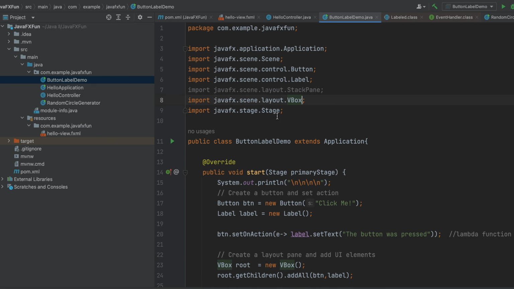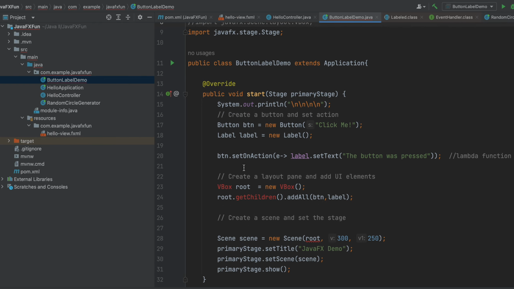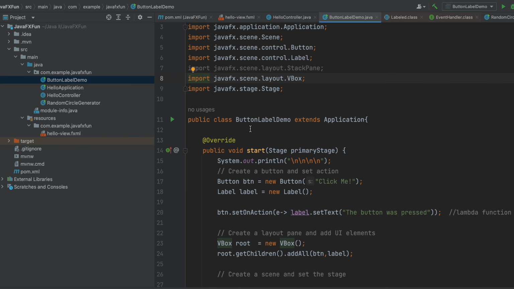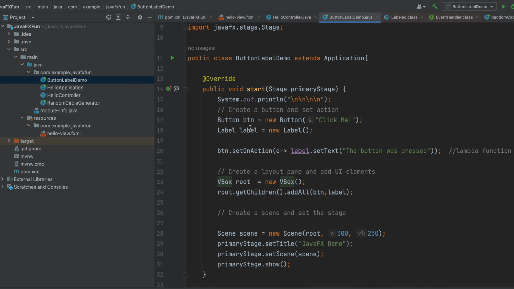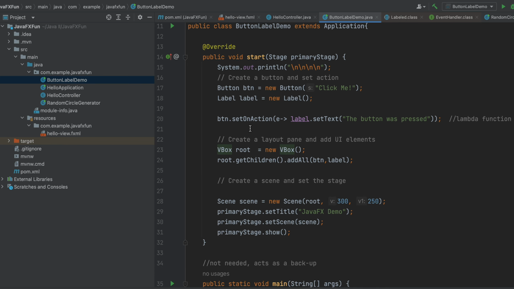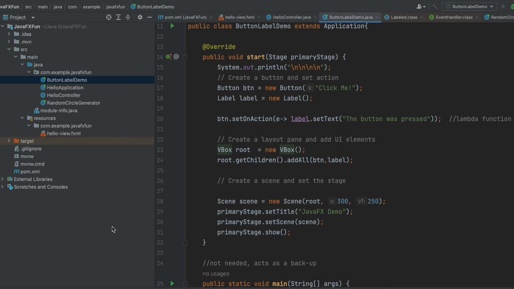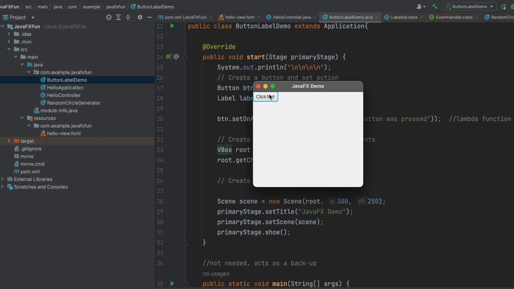We have import javafx.scene.layout.VBox. If I didn't have that, see how it freaks out? So you've got to make sure you have that. Before we had StackPane, and that was a pain, how it stacked everything up. Okay, so that alone, if we run this, we're already starting to see how we can control the layout in JavaFX land.